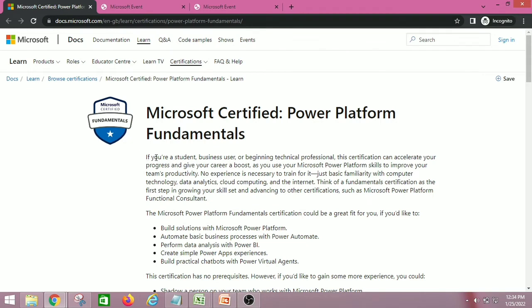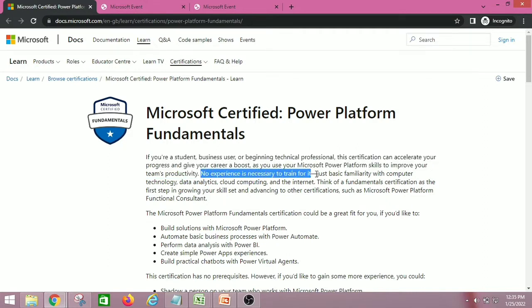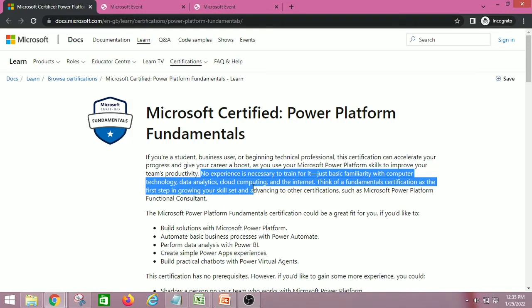Here you can see, if you are a student, business user or beginning technical professional, this certification can accelerate your progress and give your career a boost as you use your Microsoft Power Platform skills to improve your team's productivity. This is who can attend the certification. Everyone can take this certification, and no experience is necessary to train for it, just basic familiarity with computer technology, data analytics, cloud computing and the internet.